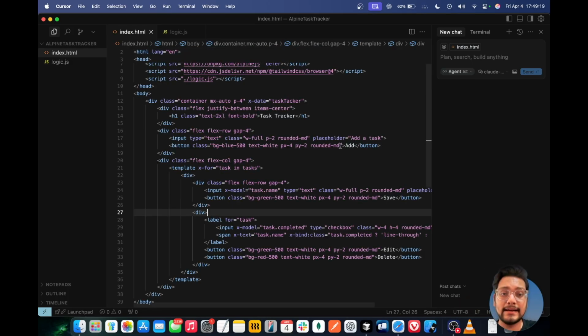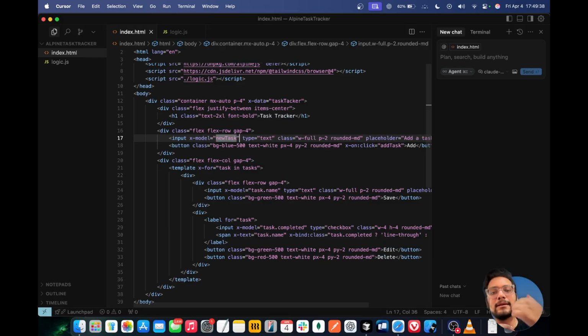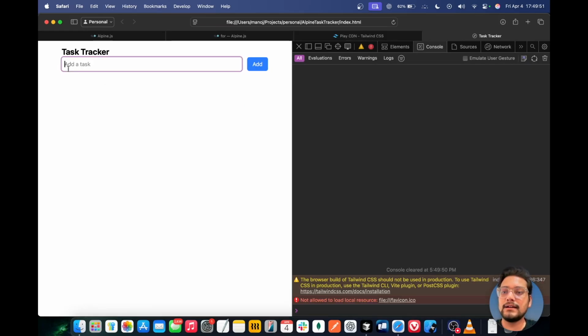And I go here, and here I say x-on:click equal to addTask, and one thing I have to do here is x-model, bind this to newTask. So now once I bind it, whenever I update it, the state will update for this variable, and whenever I click on add, it will push it to the tasks array. Let's see if that works. Say, make a video.